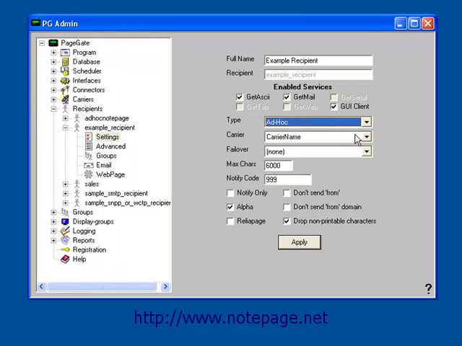The ad hoc type of recipient allows you to pass the destination information to this recipient and effectively tells PageGate that this recipient has no unique ID or email address of its own. For example, let's say that we have this ad hoc recipient tied to an SMTP or email carrier. If this were a normal recipient, we would say that every time this recipient was messaged, all of the messages should go to one specific email address, whether it be the email to SMS address for a cell phone or pager, or a real email address.